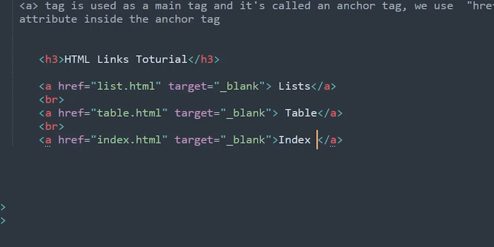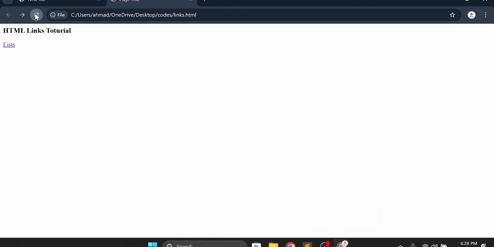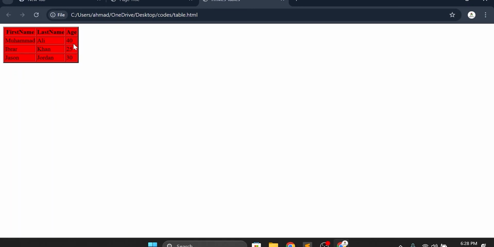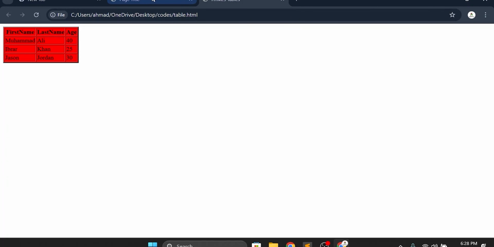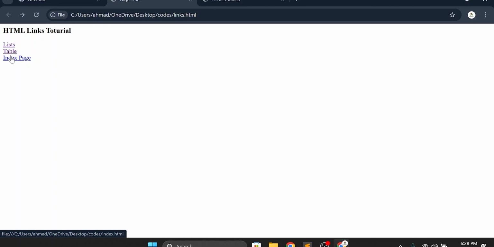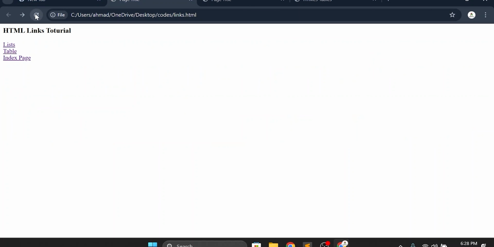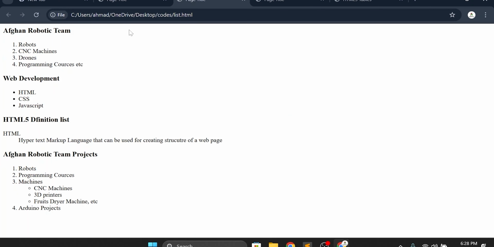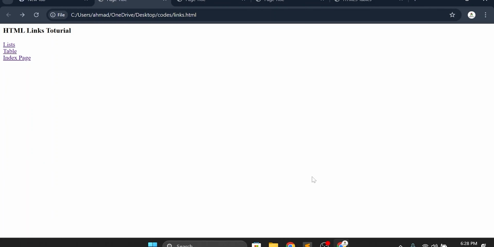Index page, save it, come to the browser, just refresh it. Now we have three links. If I open the table, it will open in a new tab because we gave the value of the target attribute as blank. If I open the index page, this is the index page, just refresh it, open list. See, all the links are opening in a new tab.